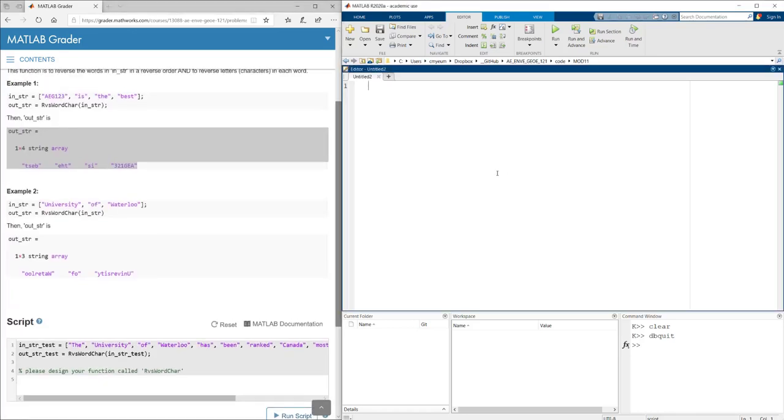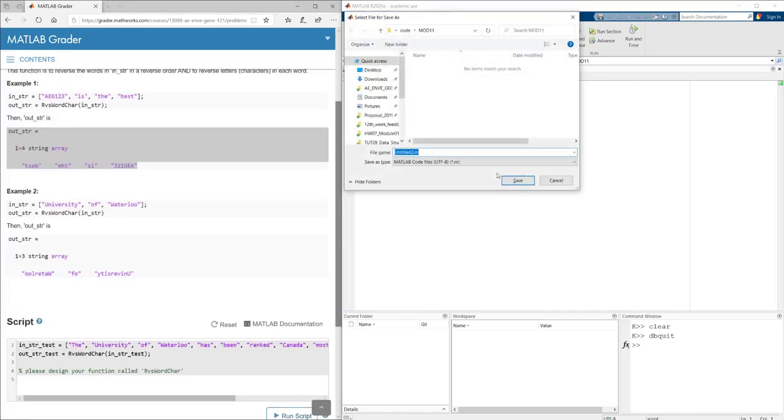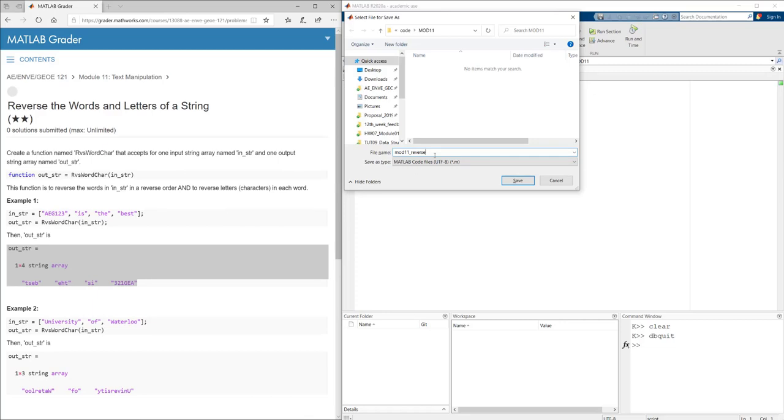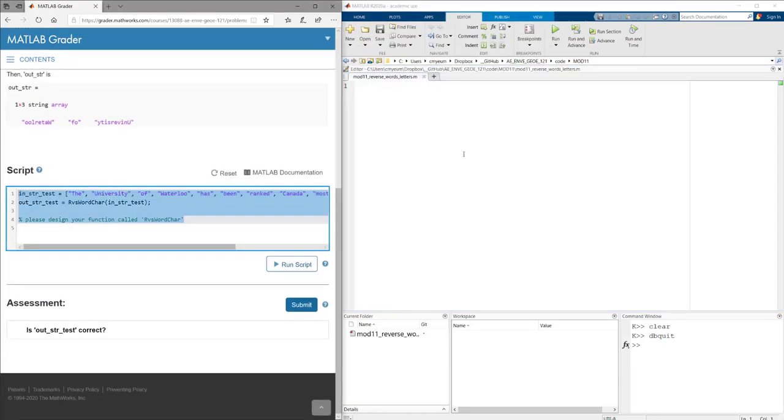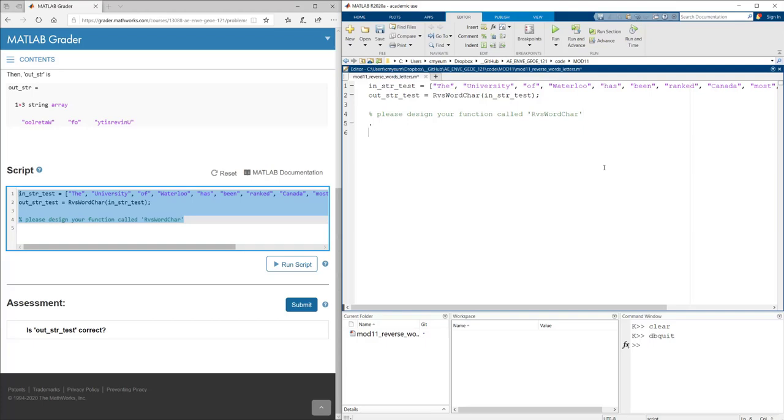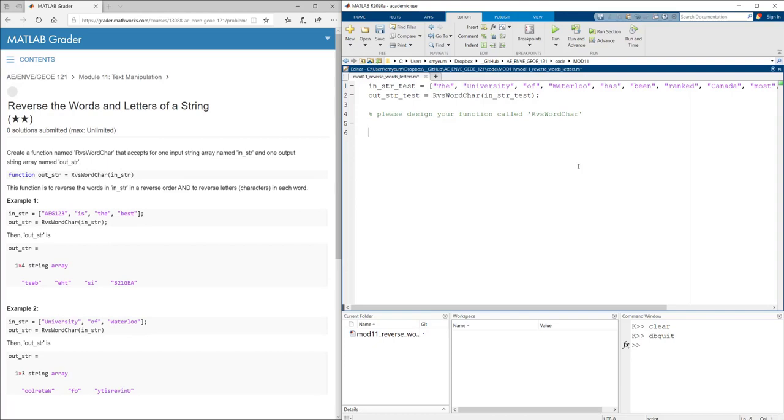So let me save this in a file, reverse word letters. Then copy this code. So we are going to design the function, right? So function string word character.